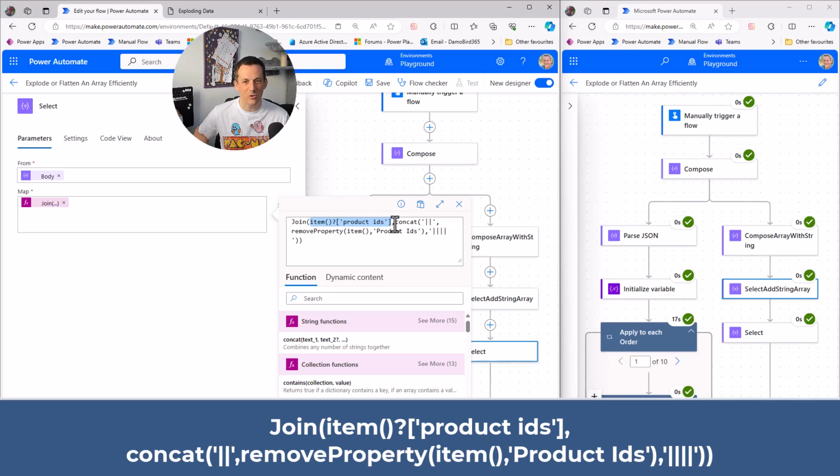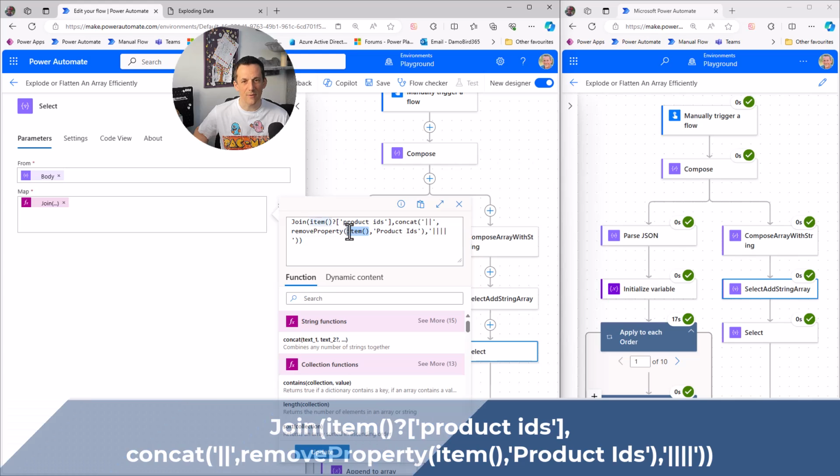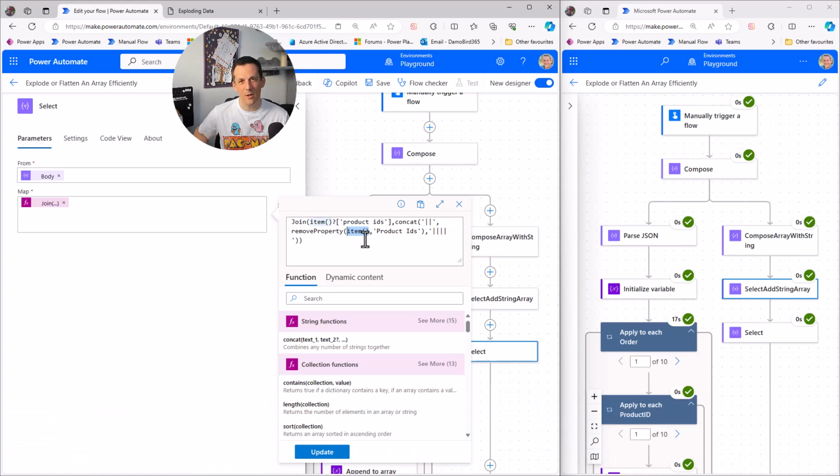And then we're adding to that a concatenation of some pipes, in this case 2 pipes at the start, 4 pipes at the end, and this is important also, and I'll explain later on. But in the middle, we're using remove property, and we're removing the product's IDs property from the original object. So the original object contains the customer name, the order number, and also the product IDs as an array, but I'm actually removing that now so that I don't have the product ID in this particular data sample, because I'm going to re-add it in one of the next actions, but based on each of the individual product IDs.